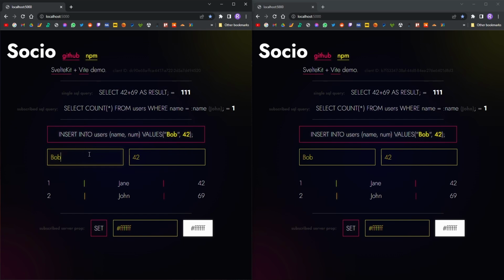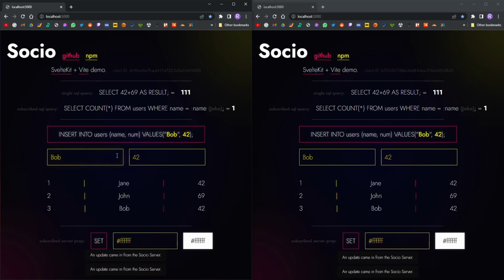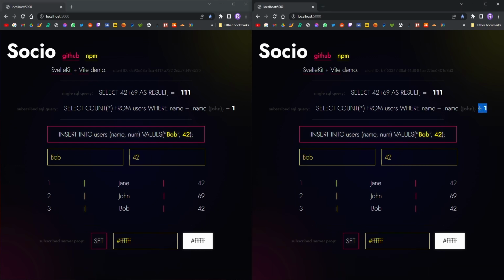So let's insert some new data. Let's insert a Bob. And as you can see, on both instances, two updates happened because I've subscribed to the number of Johns that are currently on the backend database, and I've also subscribed to having a full list of all the attributes that this database table has.